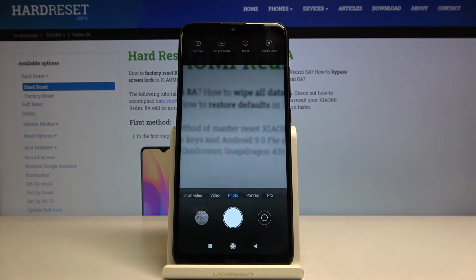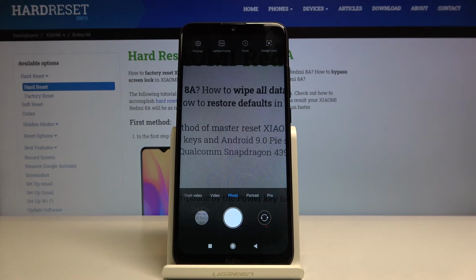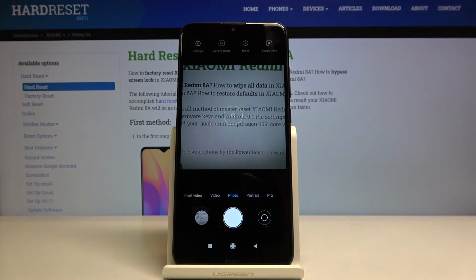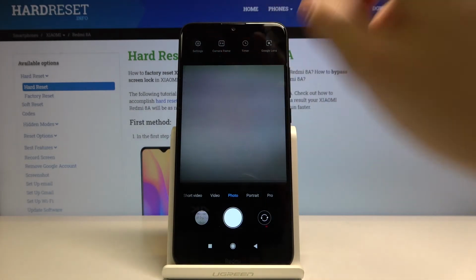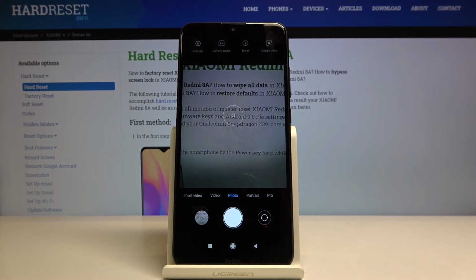When I tap on this again we go to full frame ratio, and again 1:1 ratio, so this is the square one, and when I tap on this again we go to 3:4 ratio, which was the original one here. So this is how it works.